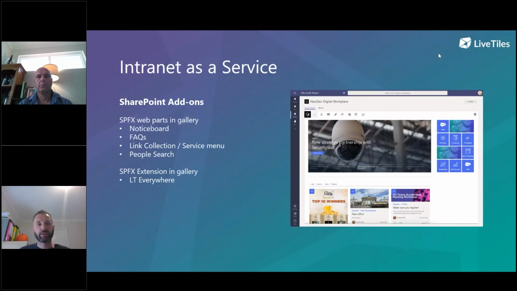So what we actually call it is an Intranet as a service. What we mean by that is that there are SharePoint add-ons that you can highlight, especially in Microsoft Teams. Like notice boards, frequently asked questions, link collection, and service menu, which are highly configurable. You can even give your end users the opportunity to add URLs or other applications, etc. And the people search.